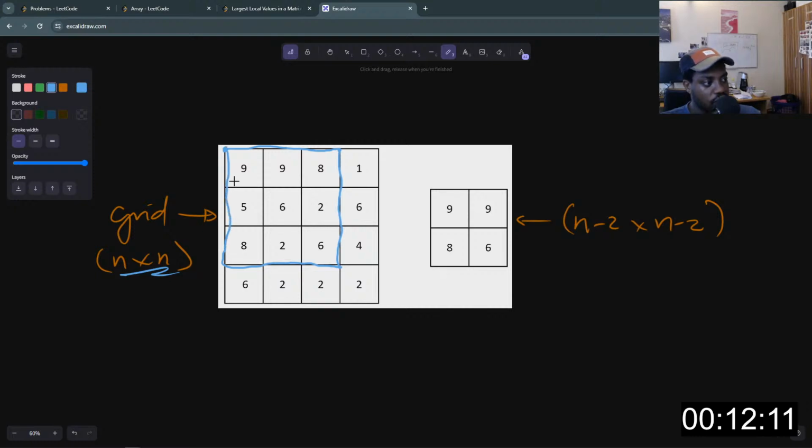Okay, let me do it this way. So this is our first 3 by 3 grid that we can form from our grid. This is our first 3 by 3 matrix. Now we'll look into this grid and find the maximum in each row. So in the first row we have 9, 9, and 8.